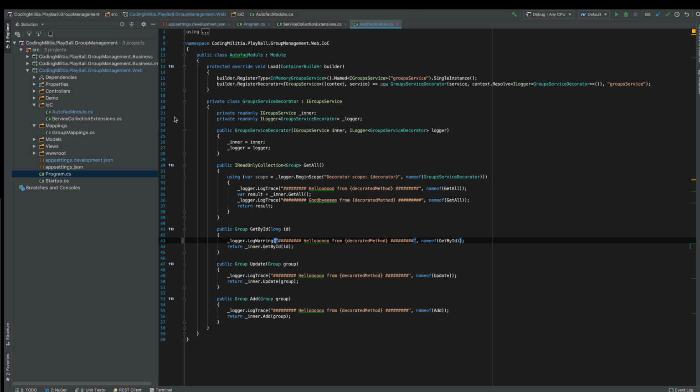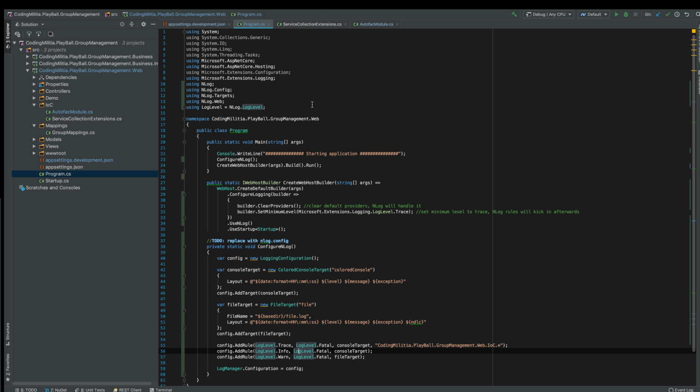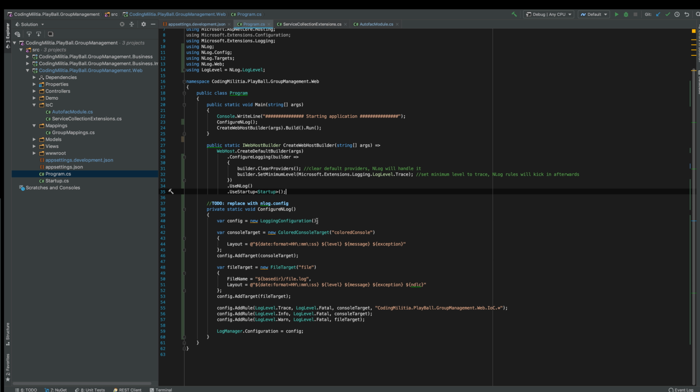So these are the basics of using a third party. In this case I used NLog, but there are others. And like I said, probably this should be in a config file. I just went with programmatic because why not? And yeah, that's about it.